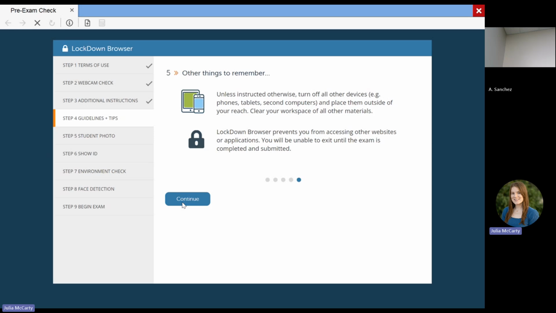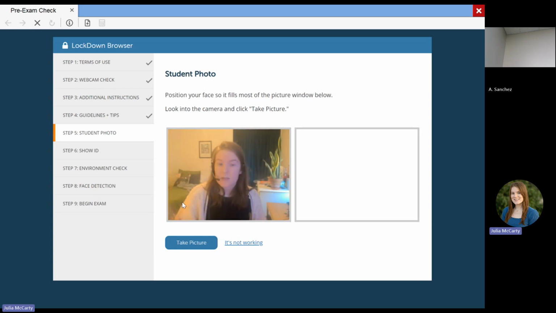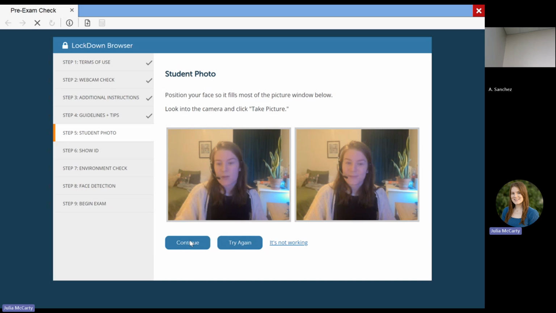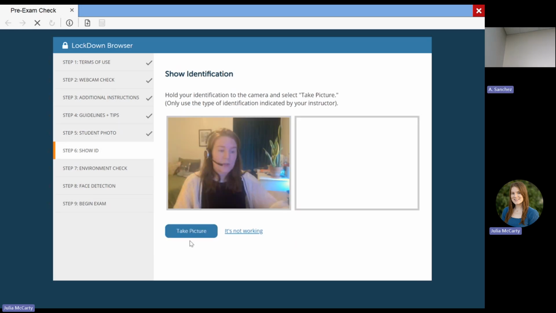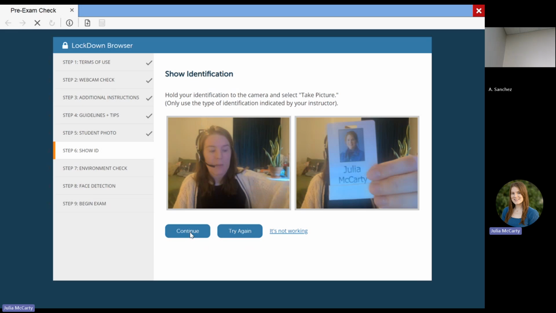And then at this point, instructors might want to confirm the identity of the student. There are a few options for that. First, there is this student photo step, which will take a photo of your student, and then you can review that within the class results. In addition to this step or instead of, you can use the show ID step. Right here above my head, you can edit the instructions to let students know what ID is acceptable to use. They'll just hold that up to the camera and take a picture of it. And then again, you can review that within the class results.